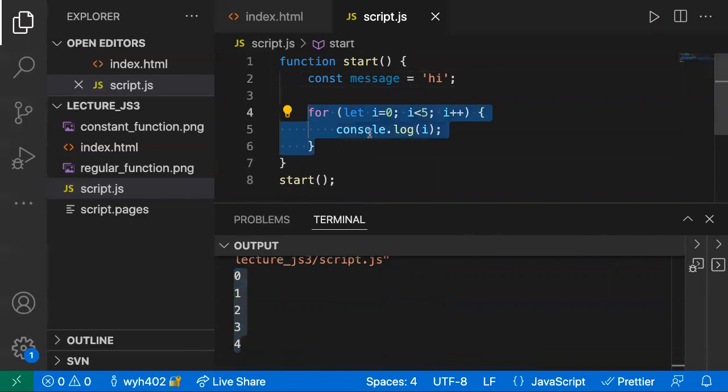Because in this case, the variable i is only accessible within this for loop. And I don't think I have to show this to you, but if you try to access the i variable outside of this for loop, it will give us the error saying that i is not defined because it is outside of its scope.